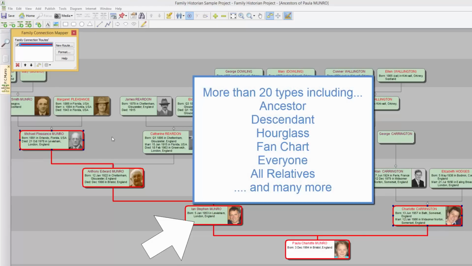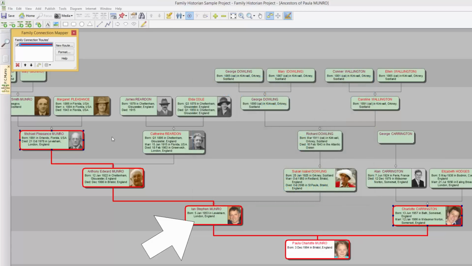Family Historian comes with more than 20 distinct styles of diagram, including not merely ancestor, descendant, hourglass diagrams, and fan chart diagrams, but also an everyone diagram and an all relatives diagram. And you can create your own custom diagrams using any standard diagram as a template.